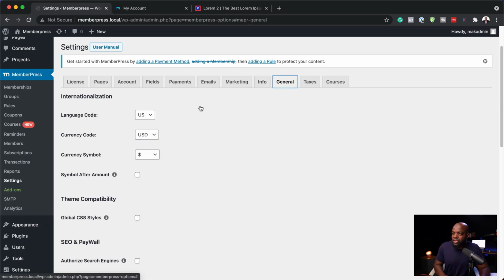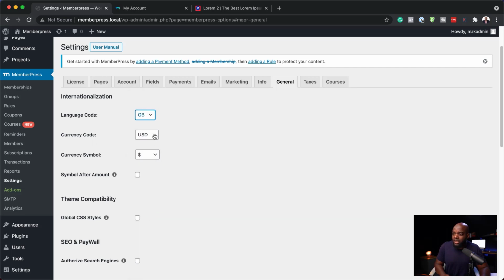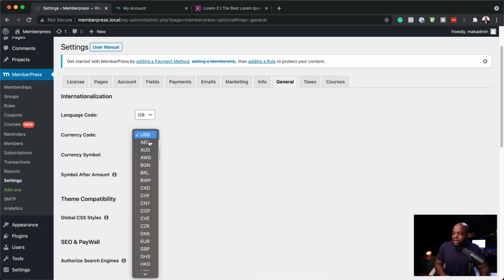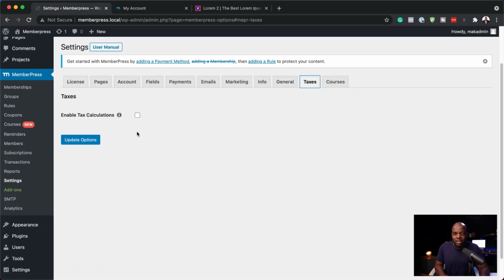Now, moving on here on the general tab, this is where you can add your language code. So if you're in the US, this is where you'd add US. I'm based in the UK, so I would go for GB, Great Britain. There we go. And your currency, if you want to use US, you can use that. But if you want to use, say, for example, the pound, I can just add it here, change the symbol as well. So you can customize this to your country or whatever currency that you want to use. Now, moving on here, the taxes, I don't really play around with this, but in case you want to set your taxes, this is where you would set everything up.